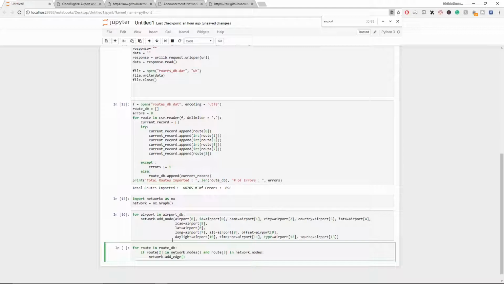between route[2], route[3], and then we can add as well information about the edges, you know. Let's see, what can we add? We can add the airline that we saved. Basically we can just add whatever we saved next, whatever is in the route.